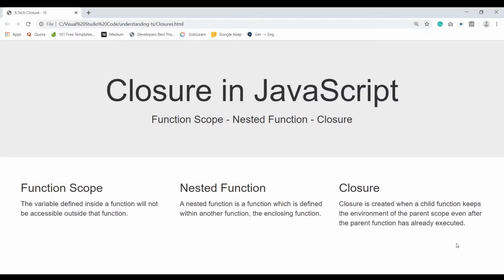Hi, welcome to the video on closures in JavaScript. Before jumping right into the closure, we'll go through function scope and nested function first.